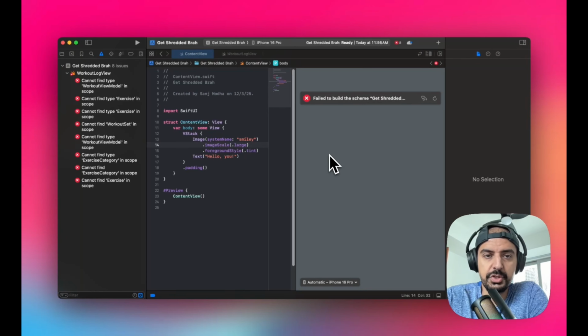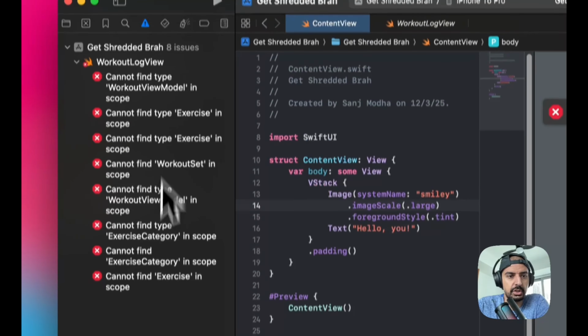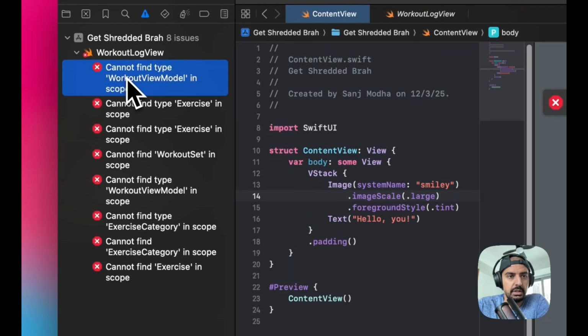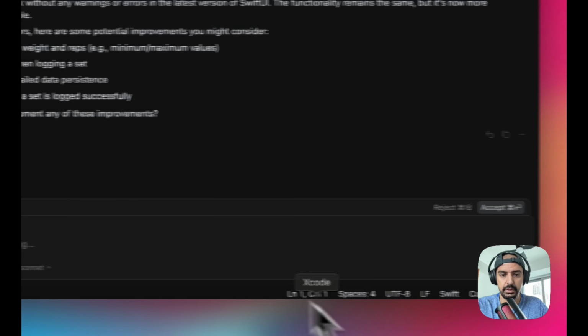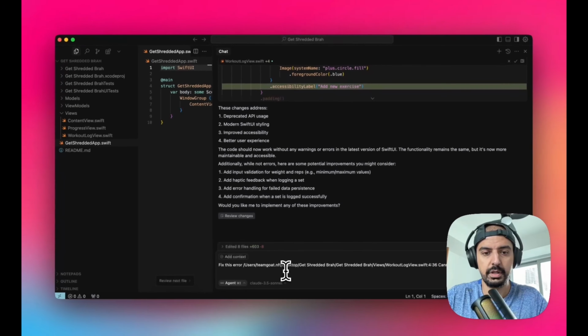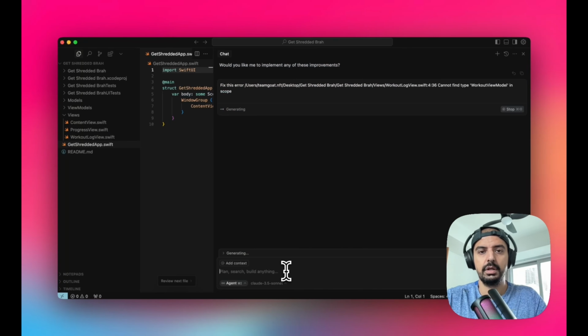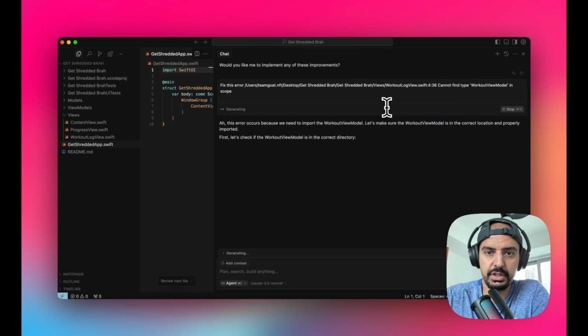So as you can see, there are still some errors in the code that we're going to need to fix inside the cursor. Okay, so there's a bunch of errors inside of the workout log view. So what I'm going to do is I'm actually just going to copy this and paste it into cursor. Okay, so fix this error. And you can see it's taken up basically the file folder from my desktop, and it's got the error message in there.